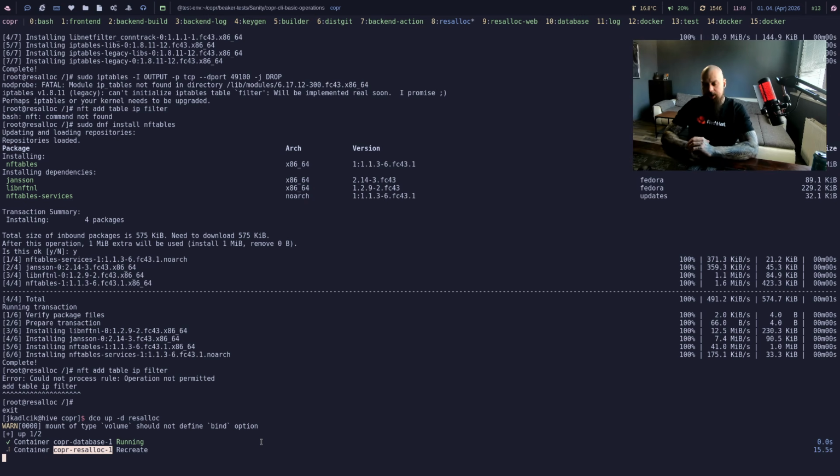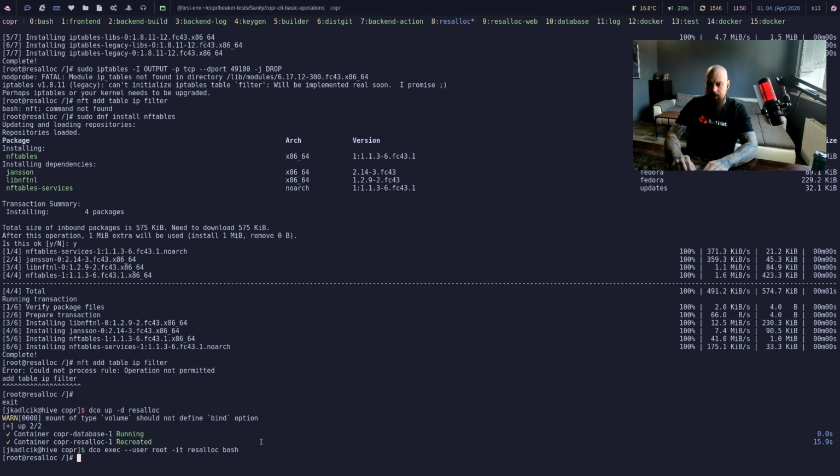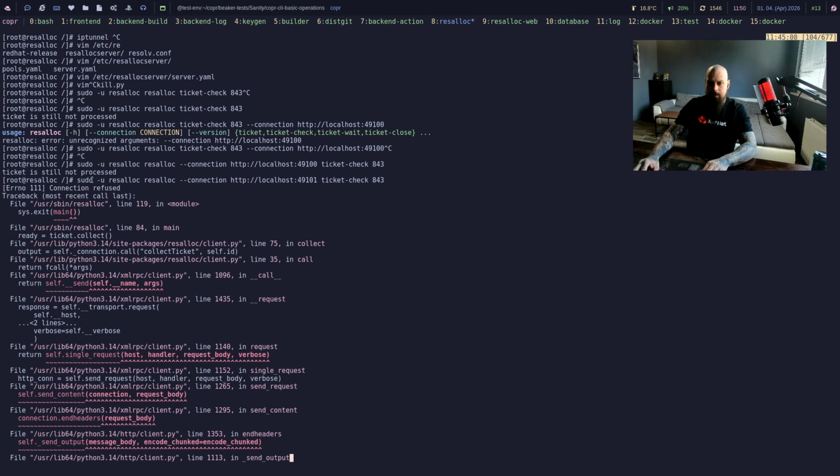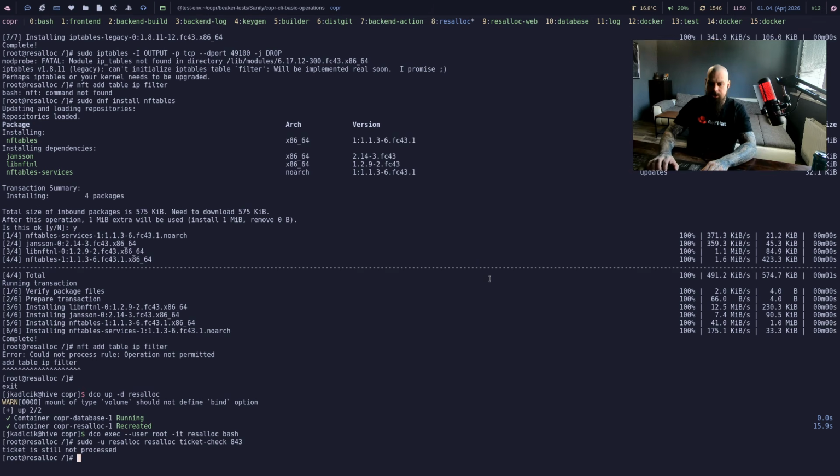Then we can jump back to it, and I suppose we just lost all of our history. So exec, let's see. Yeah, we don't have any history, so we are going to first see if our resalloc client works as before. Basically we were doing the check like this. So let's try it. Yep.